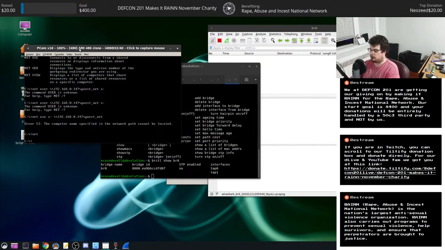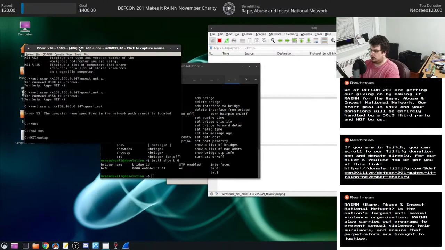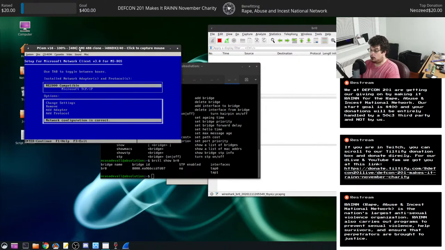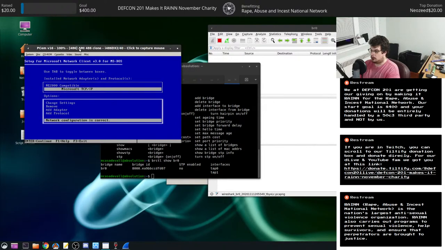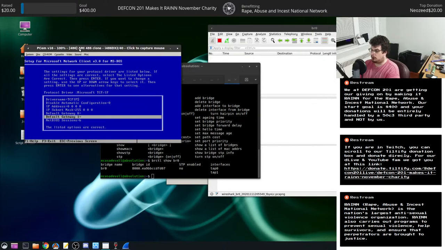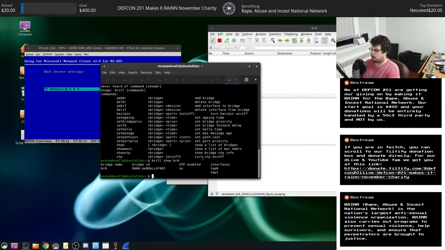So now we just need to reconfigure this for a static IP. Net setup. You know what? It might even use less memory once I do this. Oh, who am I kidding? It'll probably use even more memory. That's here.